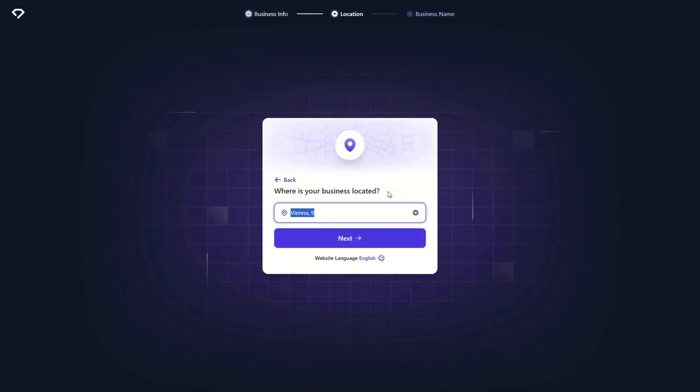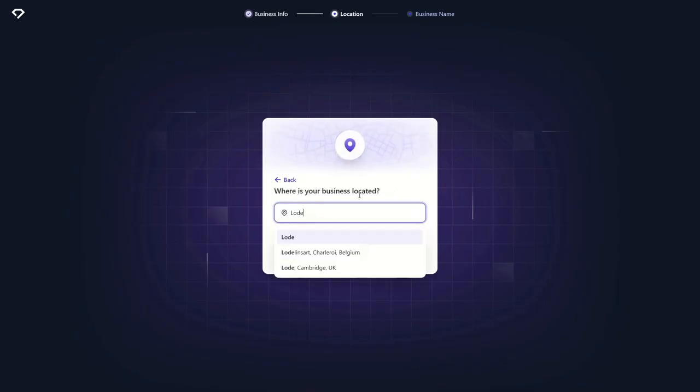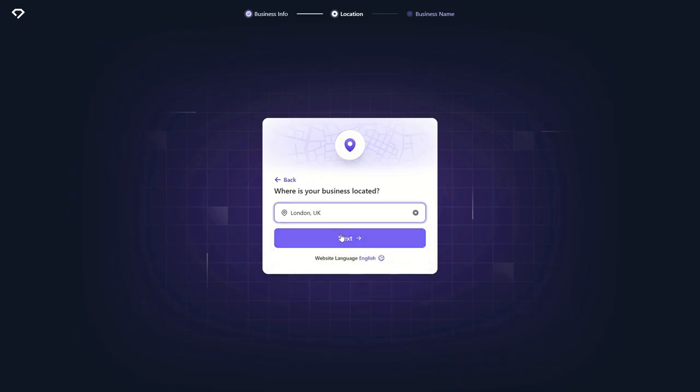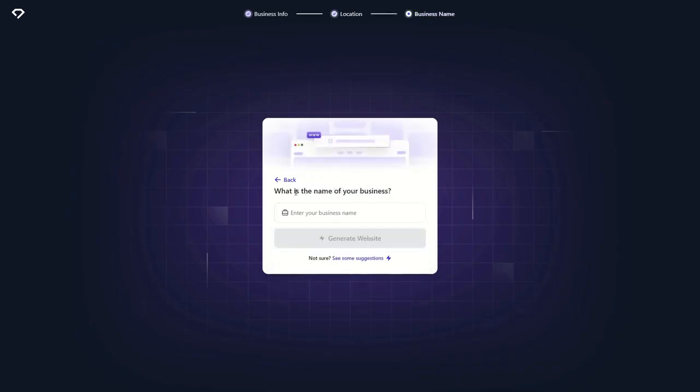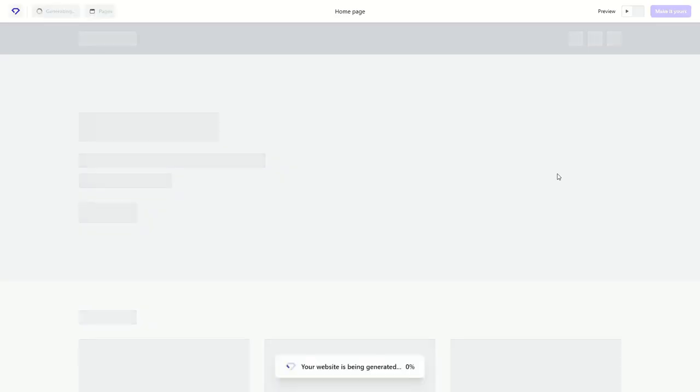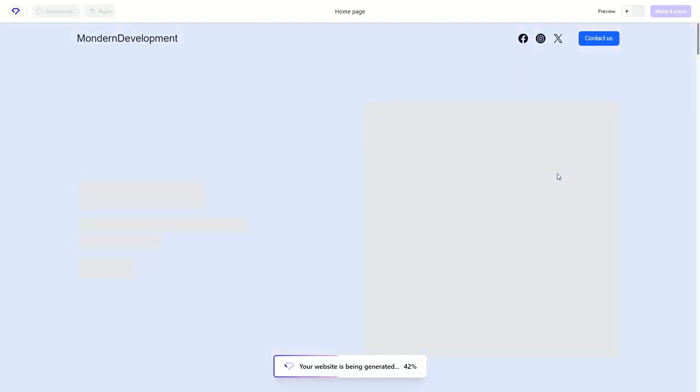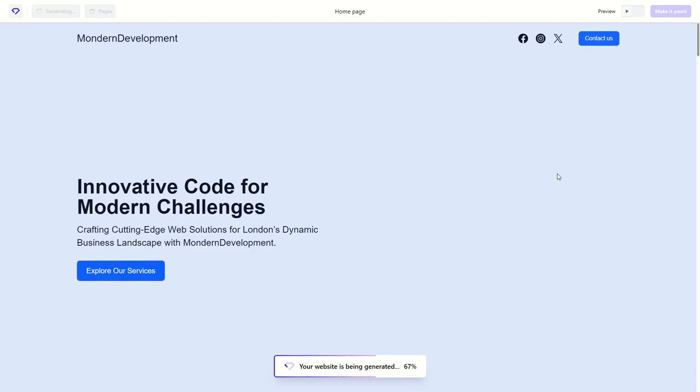Then you want to choose your business location. In this case, it's London in the UK. Then I'll click on next. What is the name of your business? In this case, Modern Development. And then we can click on generate website. So Durable only asks for 3 pieces of information, and you can already see that the website is being generated. So it is very quick.